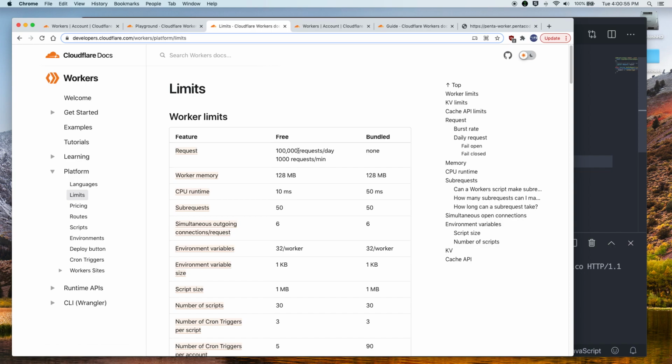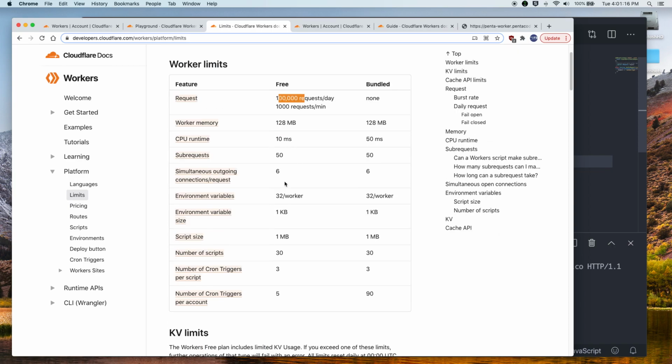So how does that work? Like your limits: for my plan, I have the free plan. They have a free plan and they have bundled. The bundled version costs $5 a month, and you can get a lot of things with this $5 a month. Right now I am on the free plan, and it allows me 100,000 requests per day. And if you look at it, it's really good if you want to develop on this.